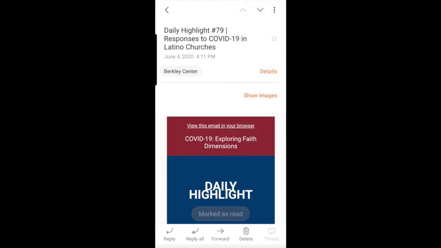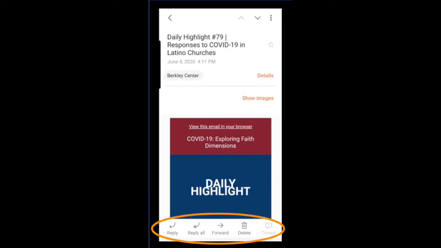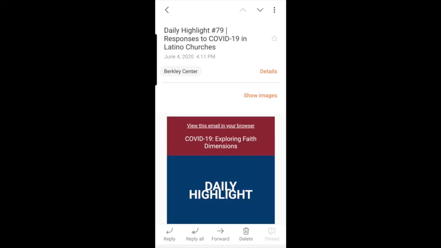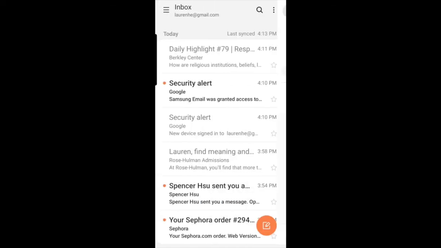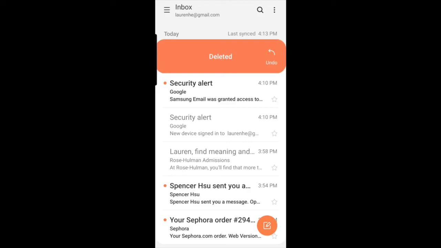Also, the bar at the bottom is where you can reply to and forward and delete the email. And another way to delete the email is go back to your inbox and swipe left, and then you can easily delete your email.